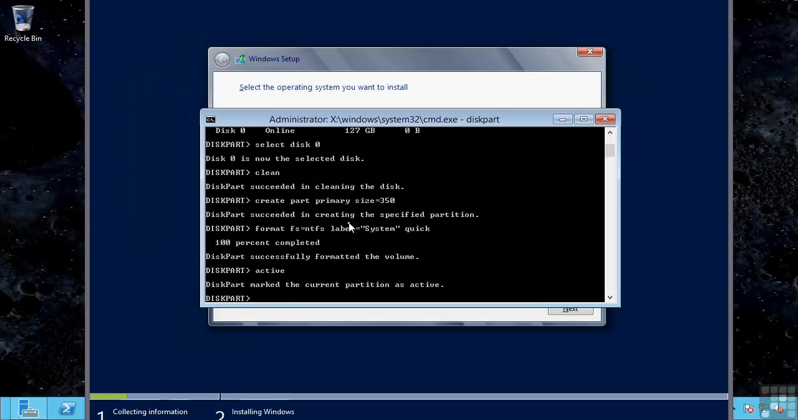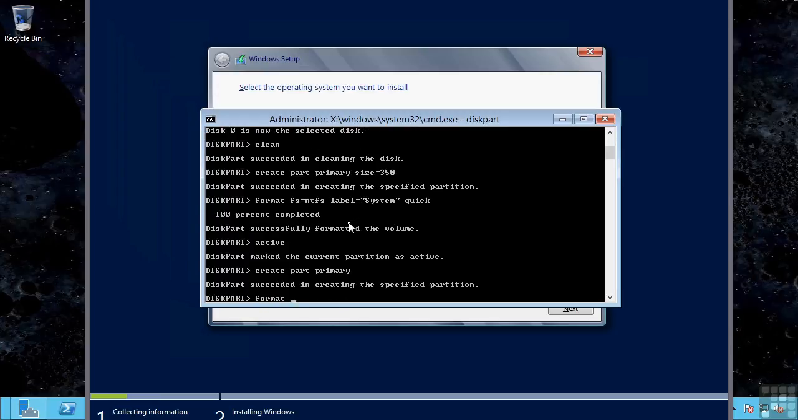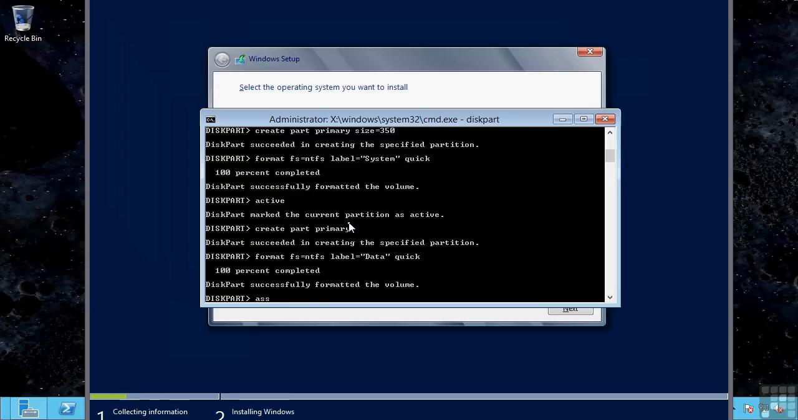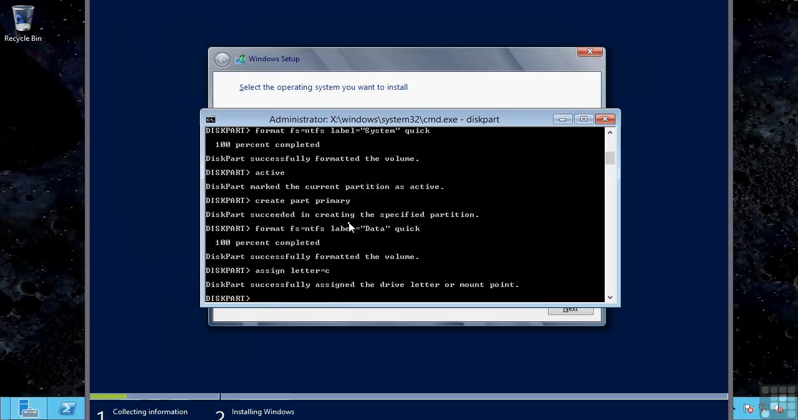Now I'm going to create another partition using the rest of the drive, which will actually be the boot volume, or you could even almost label this data now, because we're not actually going to boot from this volume, we're going to boot from a VHD we create on this volume. So I'm going to create another partition of type primary. I'm going to format it as NTFS, but this time I'm just going to label it, for example, data, just for consistency. And then I'll assign it the letter C.